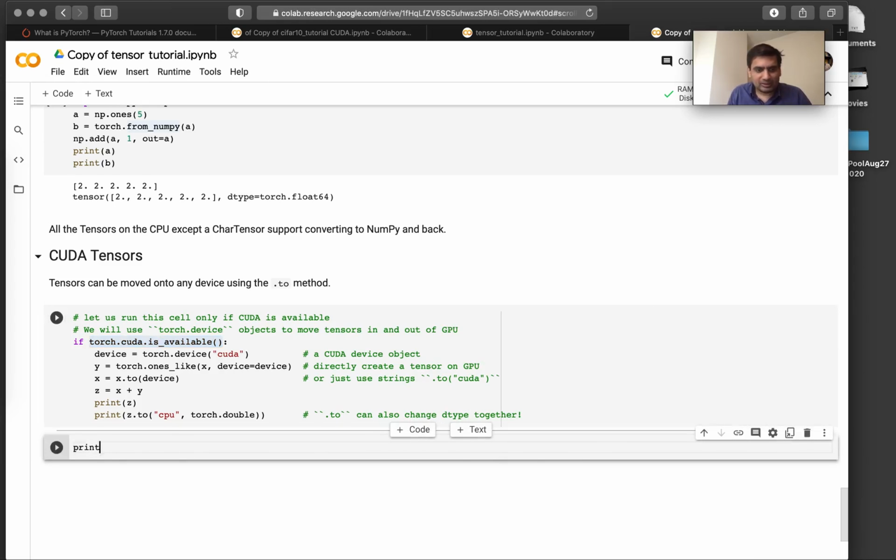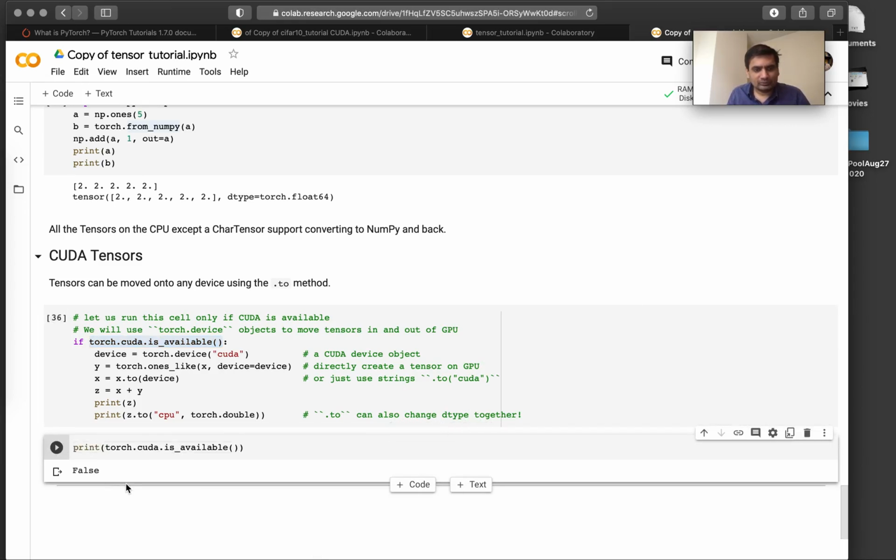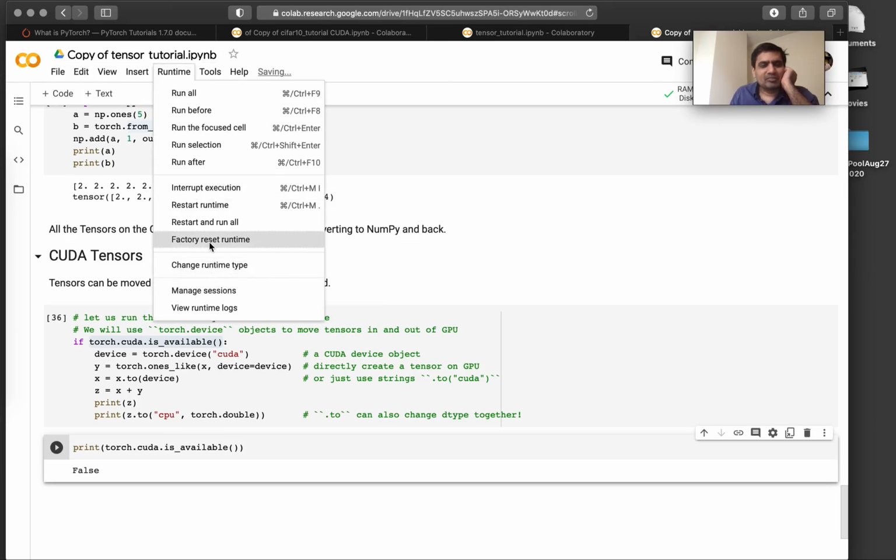We can go print that. It's false. Because it's false, these things were never run. Basically, it's saying CUDA is not available, so don't run it. So CUDA not available just means that GPU is not available. We may have done this already in a previous video. If not, we see this right now.